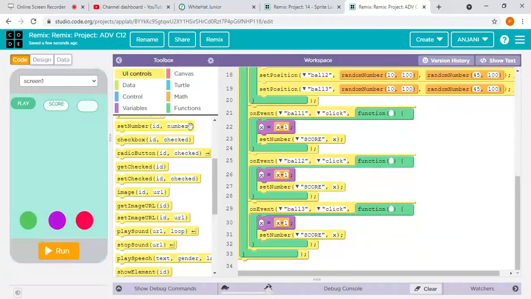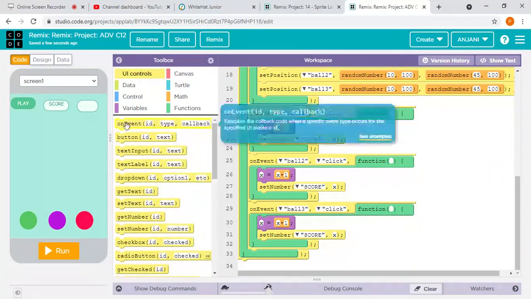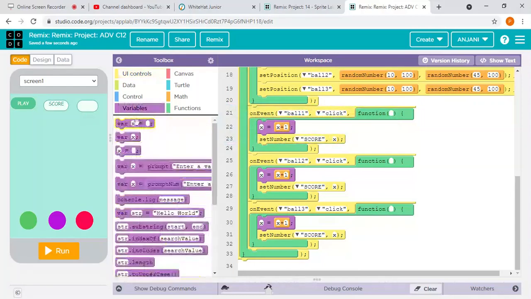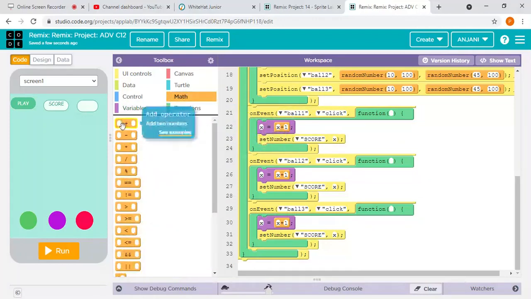For that, in UI controls you can get on event, place it over here. In variables, you can get var x is equal to, place it over here. In math, you can get the plus symbol, place it in the second blank of this x is equal to. In the first blank of this plus symbol, change it into x, and in the second blank into 1.